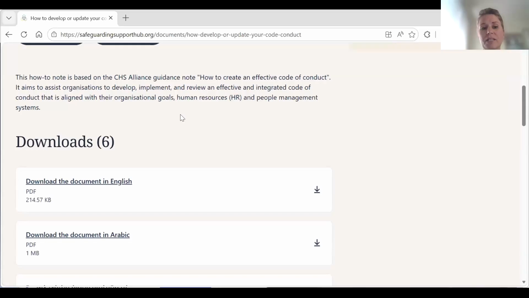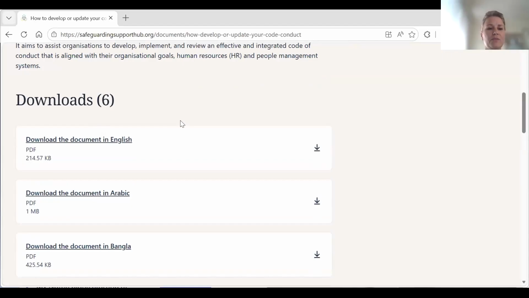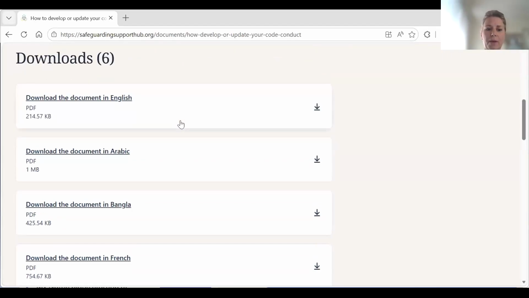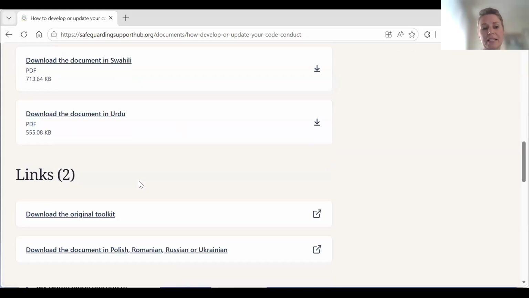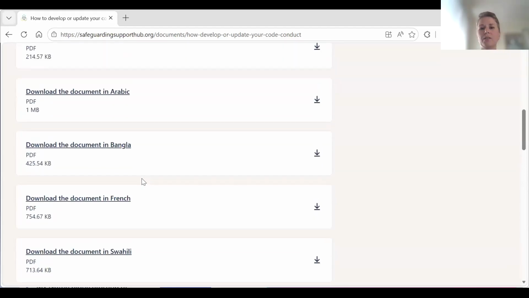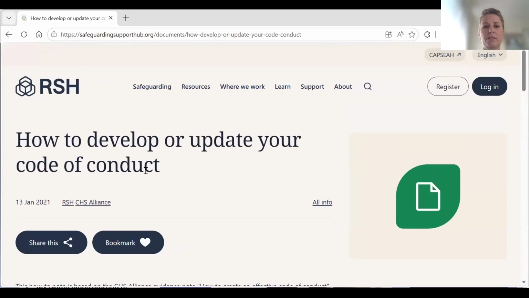You can download the resource here in as many languages as it exists in. So this one exists in English, Arabic, Bangla, French, Swahili, Urdu. And it has some related links as well that you might find useful when working with this document. So this is what a typical resource page looks like.